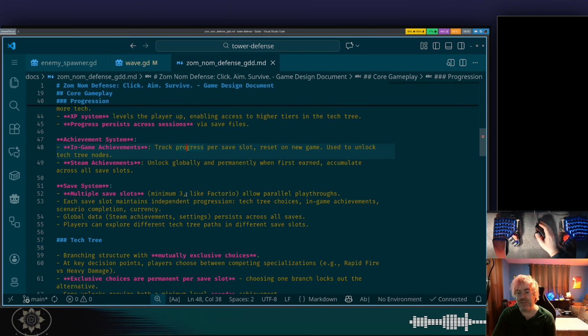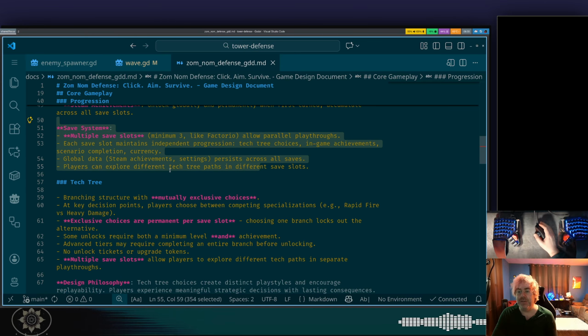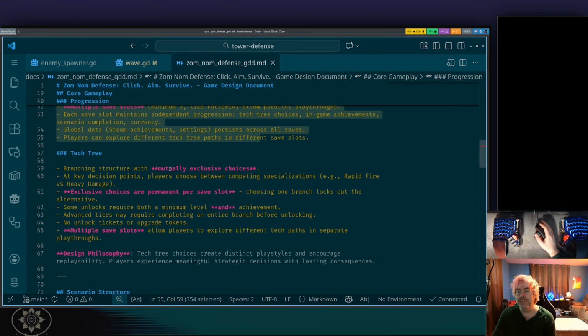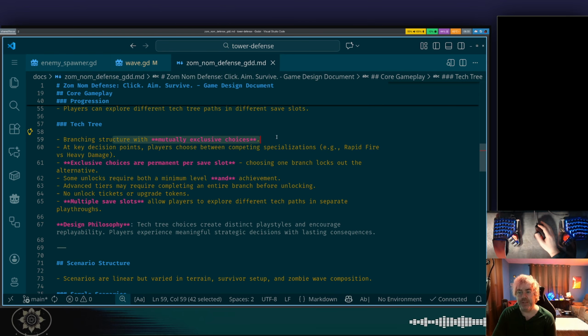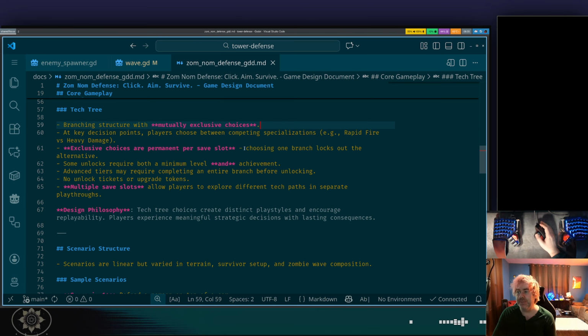It's on the list of things to do. Multiple save slots, global data. Tech tree paths tied to different save slots. So you have this idea of this run, I'm going to try this build, and a different run you would do a different build, but you can't change your build once you've logged in on a save. Branching structure for a tech tree that's mutually exclusive choices. Permanent per save slot. This is just saying the thing I just said.